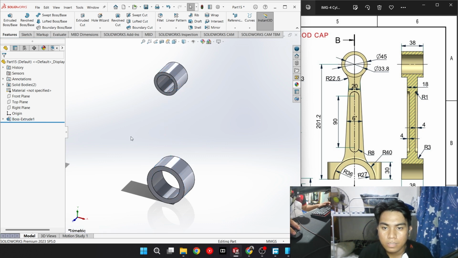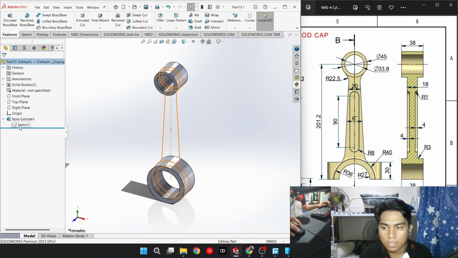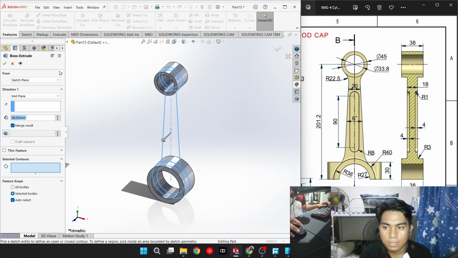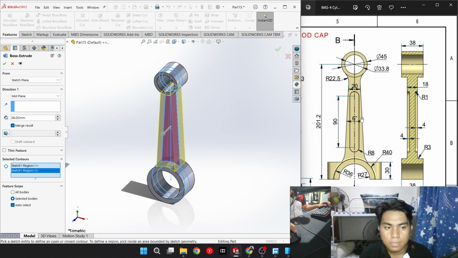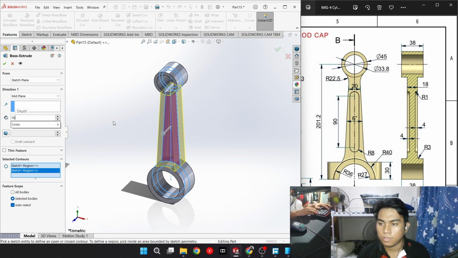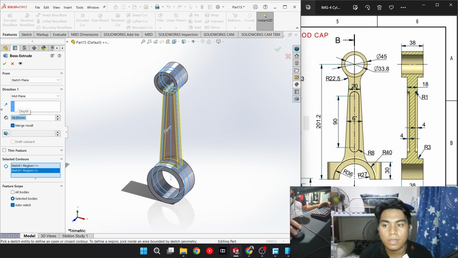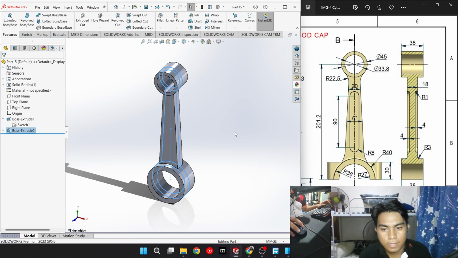Now we have this. So in order to extrude the middle part, click this drop-down menu, then click sketch, then extrude both bases. So click the parts that you want to extrude. We didn't extrude these two parts simultaneously because they have different widths. So that's why we do it separately. So enter dimensions of 18 millimeters, then click check. Now we have these connections.